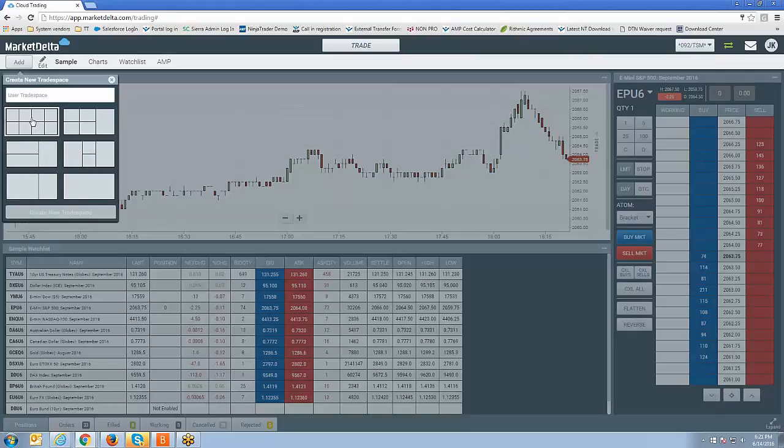So for example, here's an eight layout split. That's a five layout split. That's a three layout split. So there's different ways that you can organize your workspace by using these pre-built trade spaces. We'll get into that later in the series as well.